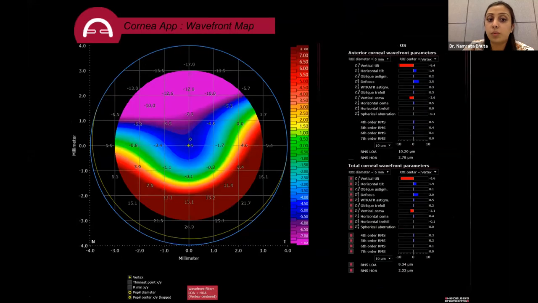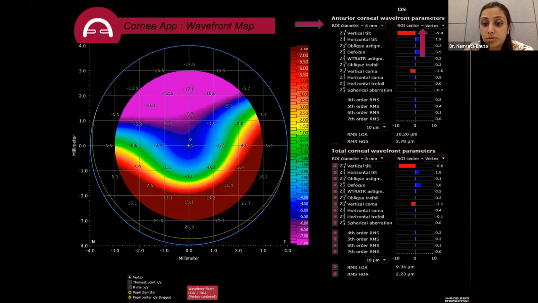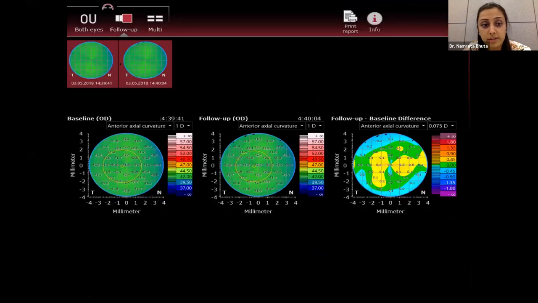So coming next to the wavefront map. In the wavefront map, there are two maps that it gives: the anterior corneal wavefront map and the total corneal wavefront map. Now, the total corneal wavefront map also gives you the total of the lower order aberrations as well as the higher order aberrations, looking at which you can go ahead and plan your multifocal IOL patients. We'll be talking about that ahead.